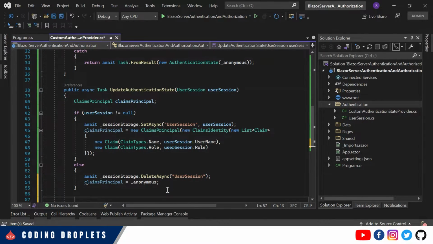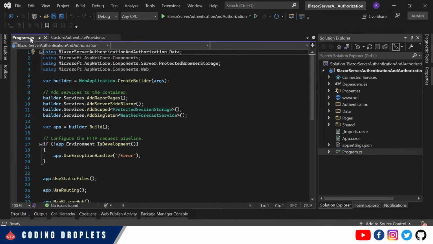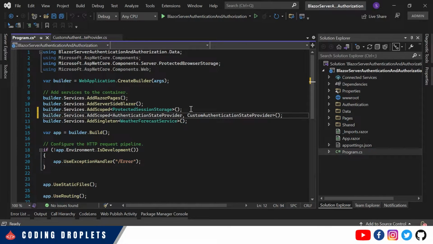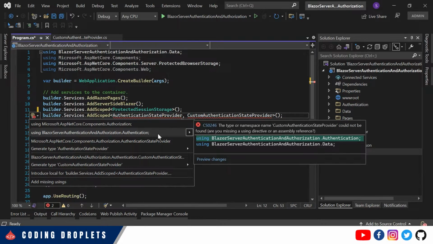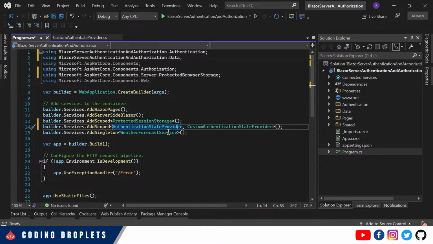Finally, we are calling the NotifyAuthenticationStateChanged method, which is a part of Blazor's AuthenticationStateProvider, and we are passing the authentication state along with the claims principal. Next, let's implement the dependency injection for our custom authentication state provider class in Program.cs. It is a scoped dependency: builder.Services.AddScoped AuthenticationStateProvider, which is the Blazor service, comma, CustomAuthenticationStateProvider, which is our class.